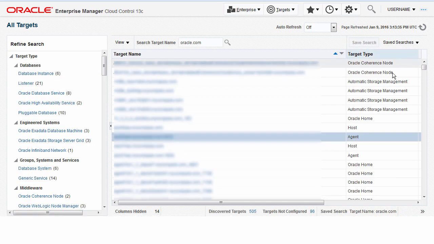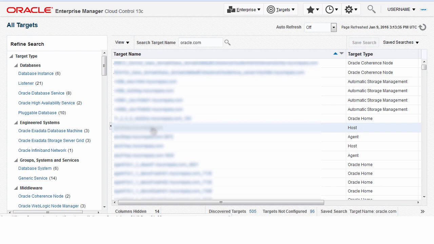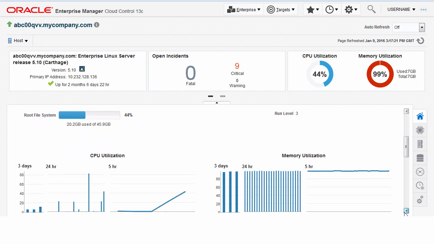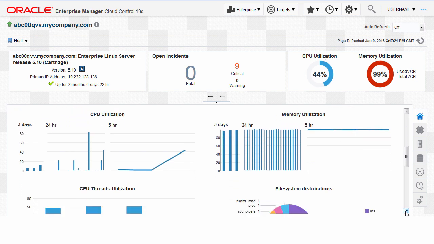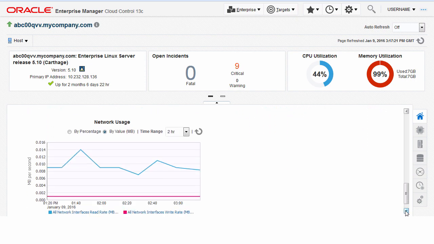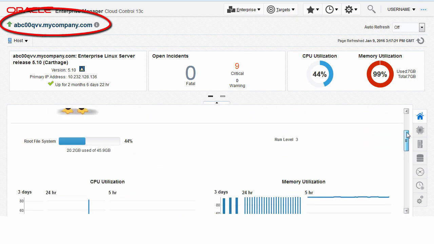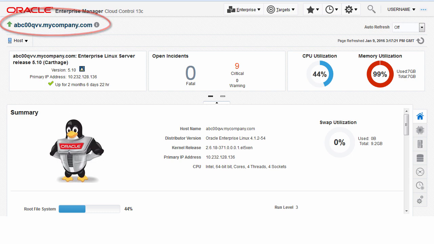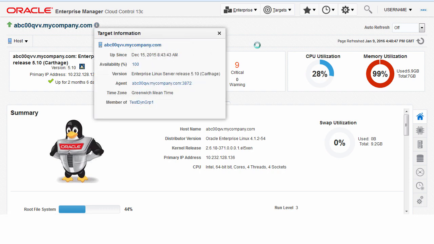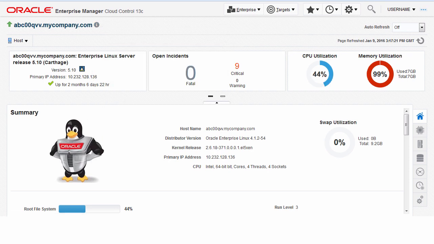Now let's drill down to a host target homepage. The target's homepage gives you an overview of the target's health with information like its status and performance. Each target's homepage displays the target's name and current status at the top. There's an information icon you can click to give you quick access to important information about that particular target.